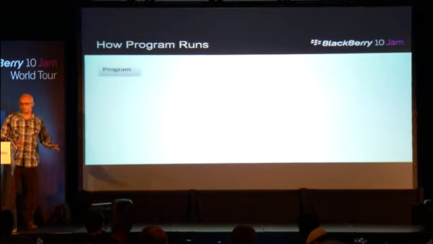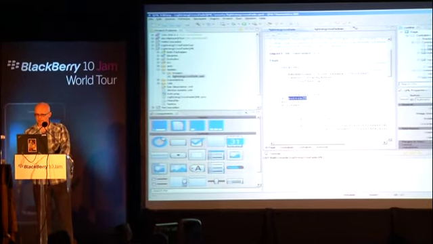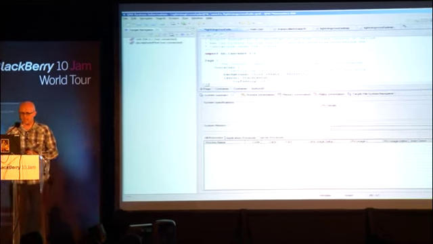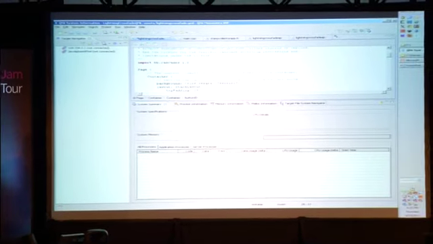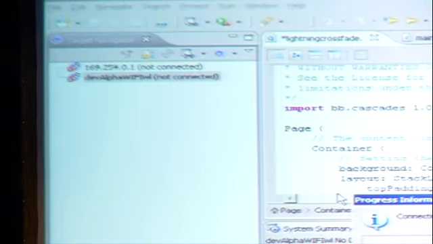Something, before I go on, something that I think is really great is inside the IDE, you get to see an amazing amount of features of your devices. Now, I'm not sure why that disconnected, so hopefully this will work. Oh well.